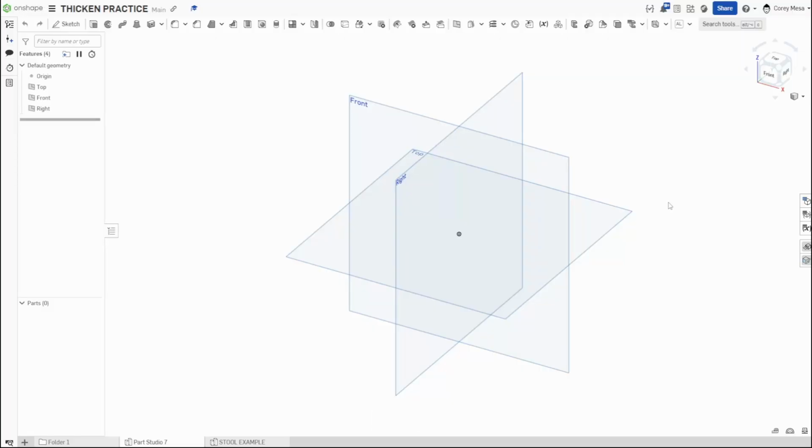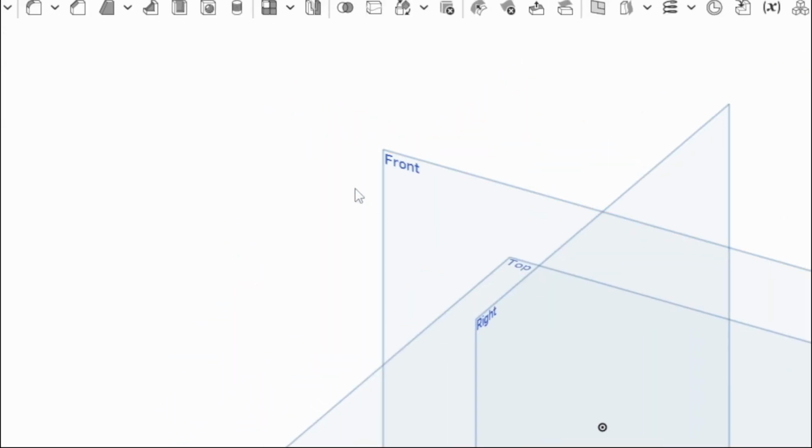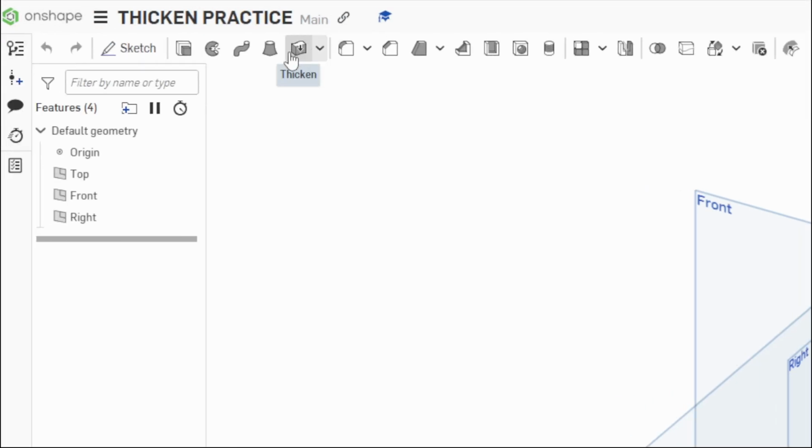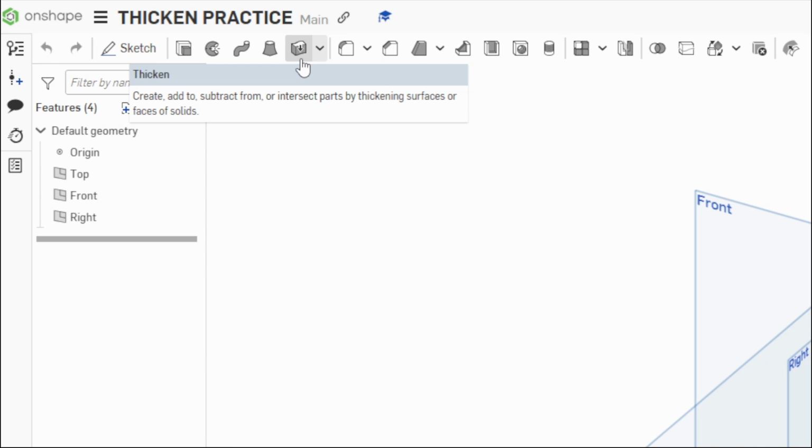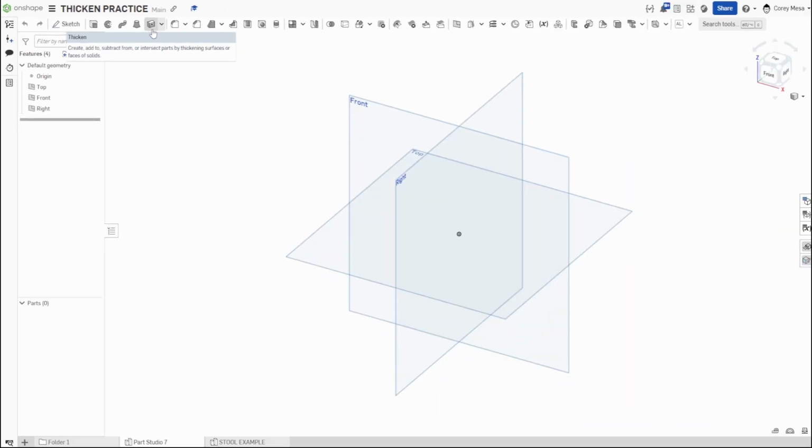So let's get back to the real reason why you're here, the Thicken practice. Thicken is a tool that lives, if we take a look, up top right next to Loft like we talked about last week. Thicken is something that's a little bit different. Everything we've been talking about up to this point has been about solids, right? This series is called Shifting to Solids. So the thing about Thicken is that it requires surfaces.